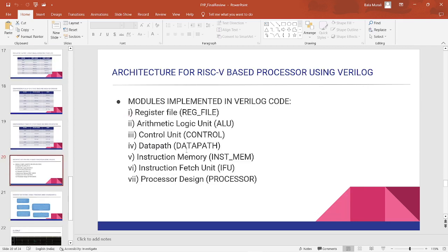So this is the semi-custom design where we take a Verilog code and it has been run through the standard cells we have created. There will be different modules available in the Verilog code. So we have taken that and modified it to maintain the exact replica of the architecture we have used in the RISC-V processor. So these are the modules that we have used: register file, arithmetic logic unit, control unit, data path, instruction memory, instruction fetch unit, processor design. These are the modules which we have used in the architecture, and the name in the brackets is the name which we have used in the Verilog code.